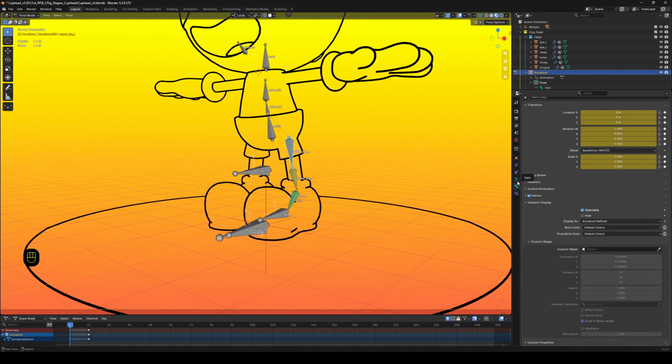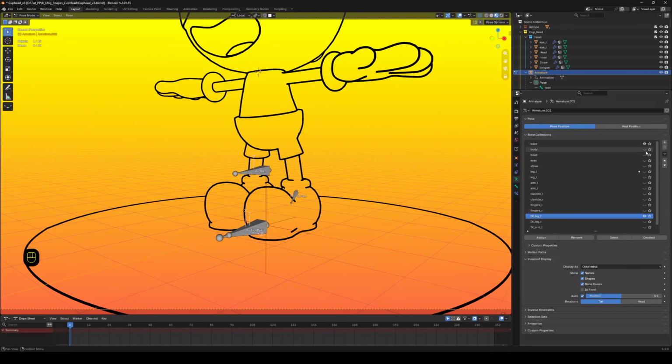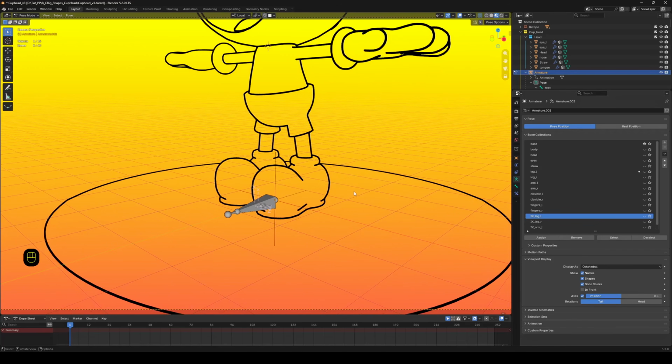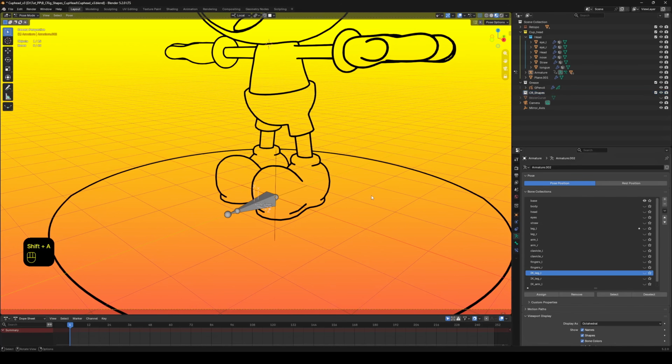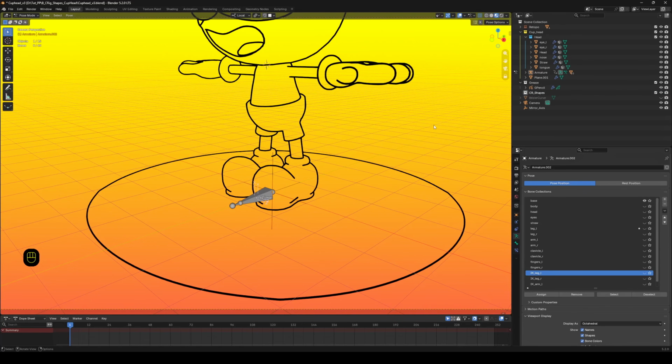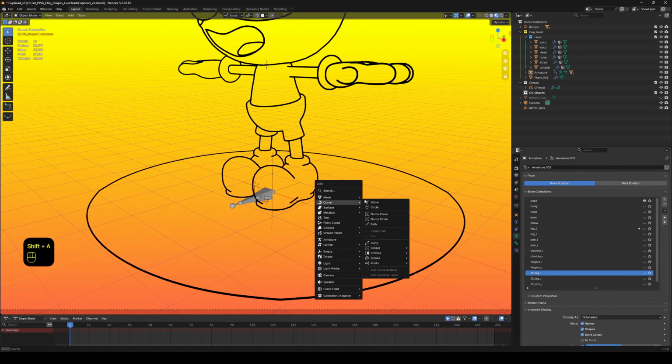So let's start with the roots and the body offset controls. I'm going to hide all the other bone collections that I don't need for now. And I'm also going to create another collection where I will gather all the custom shapes I want to create. So let's call this collection TR Shapes. For the root control, I'm going to create a curve.